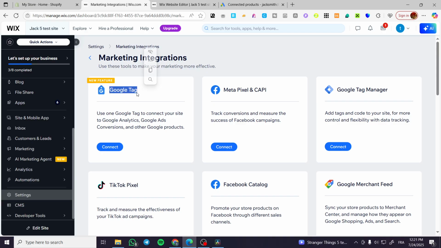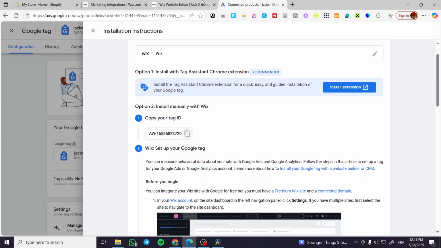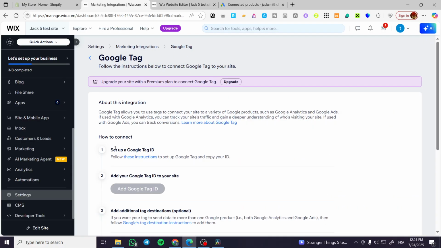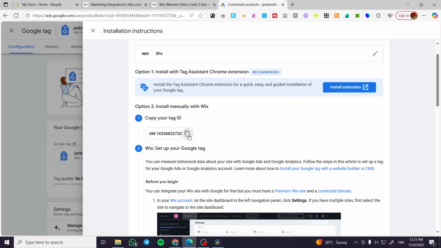As you know, we have selected Google tag. This is Google tag. We're going to click on connect and here the surprise, we need a premium plan. In our case, why it is going to be a surprise, we do not have a premium plan. But in your case, you should have at least a premium plan. So you can go ahead and click on add Google tag ID, click on it and paste the code that we have here or the ID.